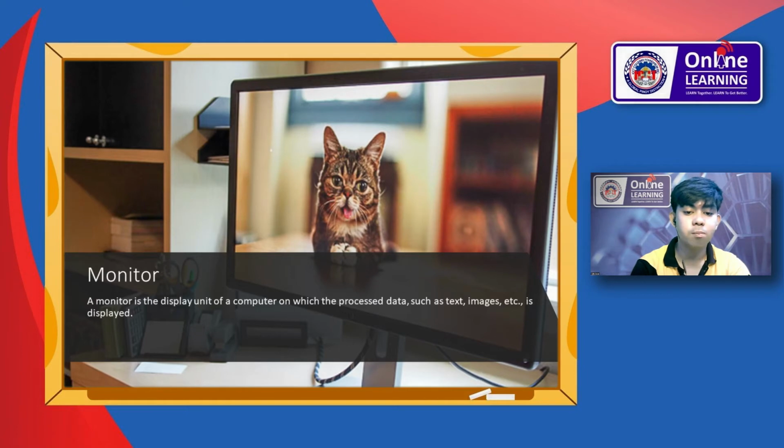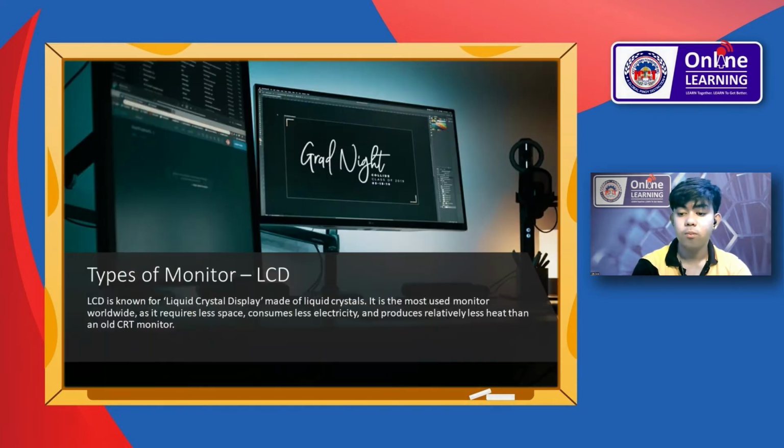A monitor is a display unit of a computer on which the processed data such as text, images, etc. is displayed. It comprises a screen, circuitry, and the case which encloses this circuitry. The monitor is also known as a visual display unit or VDU. There are different types of monitor. Maybe some of you are aware of these types.